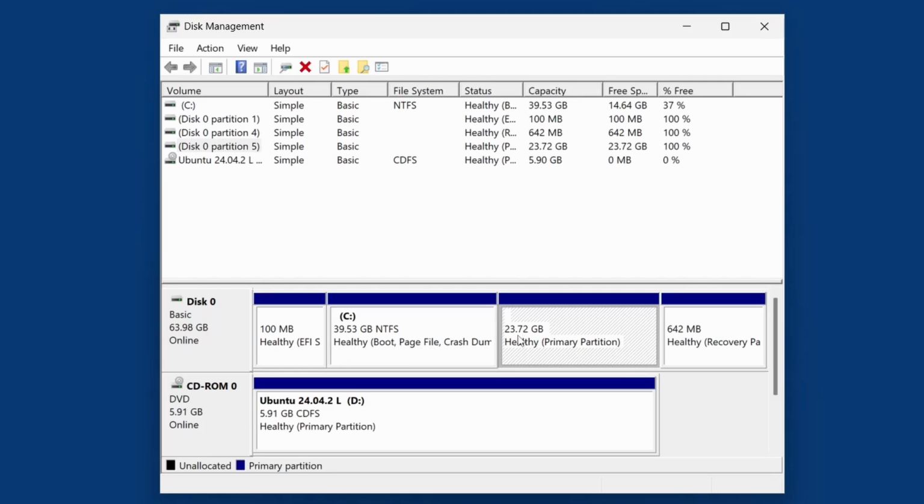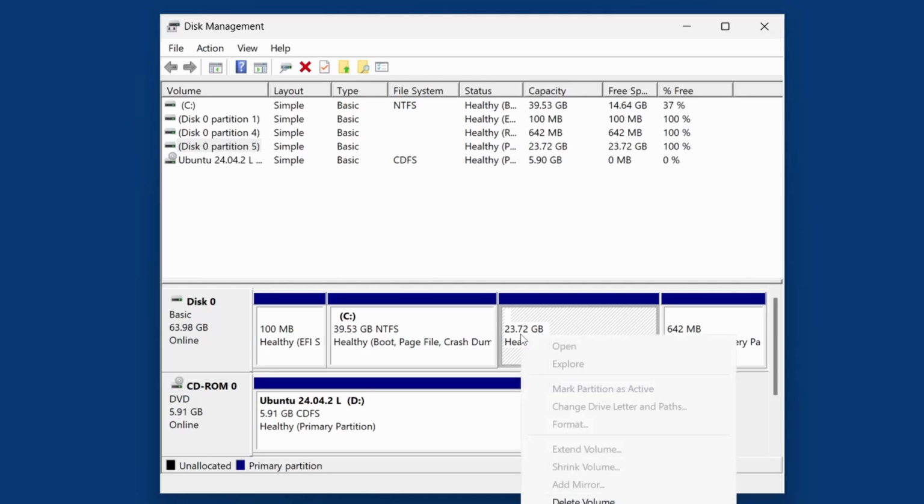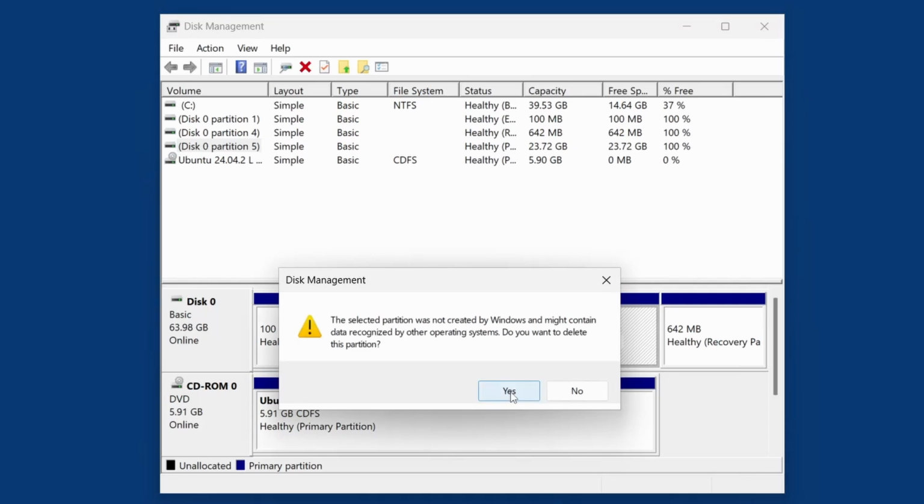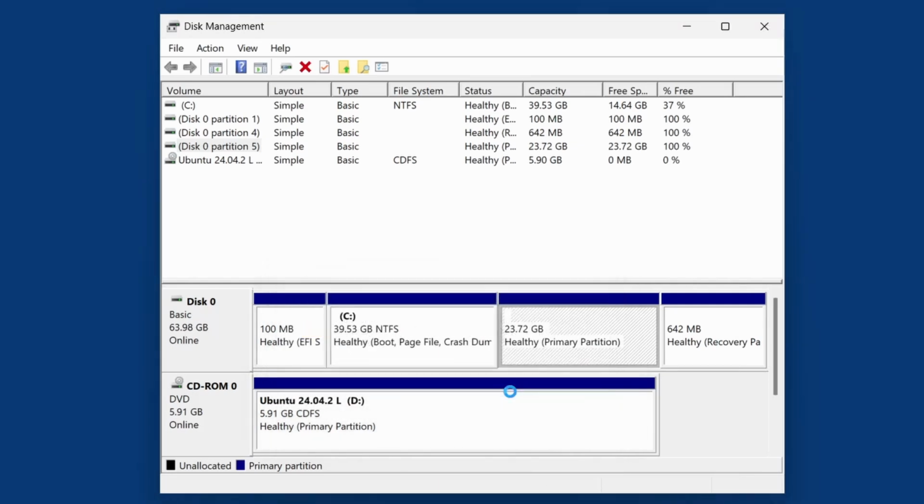So this is about 24-25 GB. We will delete that volume, so we will right click and press delete, and here we will have to confirm with yes. The Ubuntu partition is now deleted and this is unallocated.